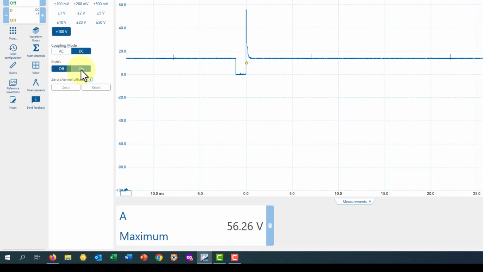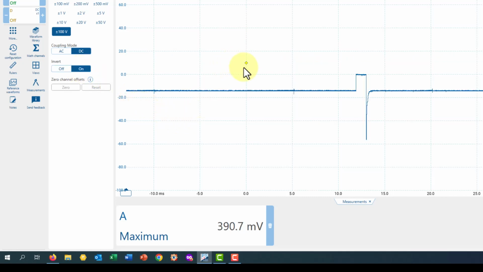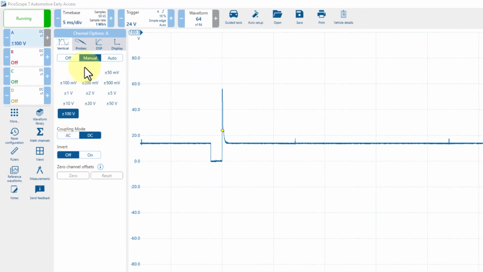If we put it on invert, that flips the pattern over. Now, when I first put it on invert, it's going to start jumping across the screen because the trigger is set on a positive value. Once I move my trigger down into an area that you can see, you can tell the pattern has now been inverted. The second tab over is the probes tab.